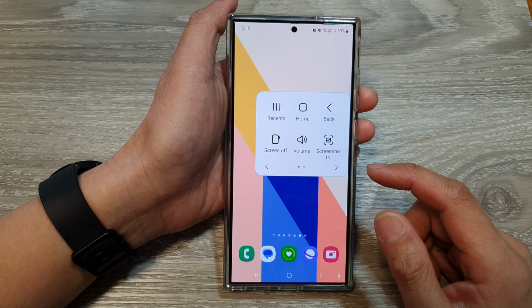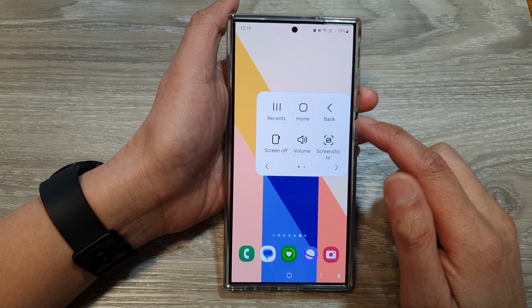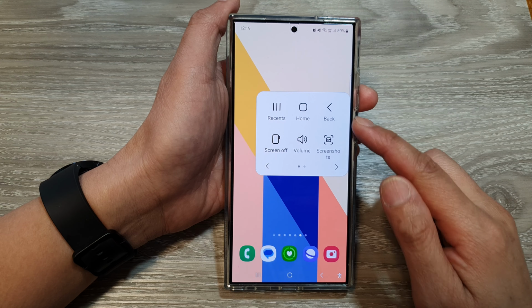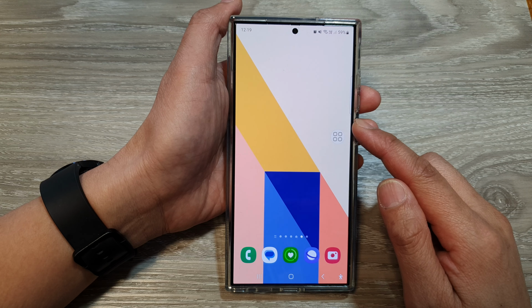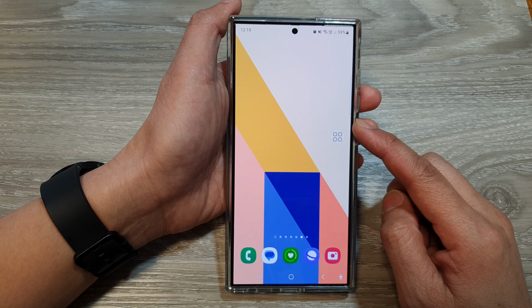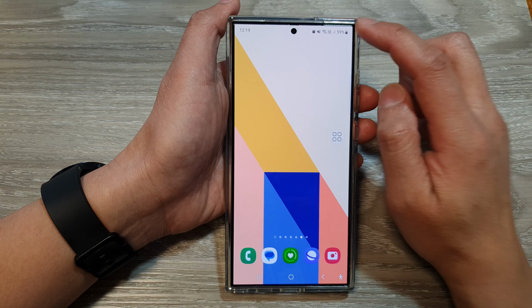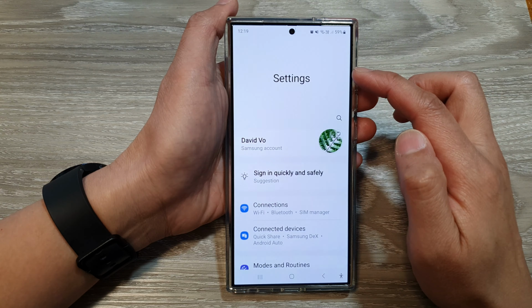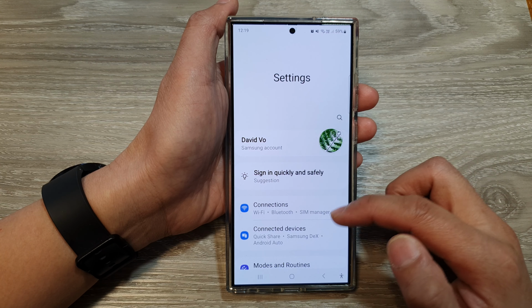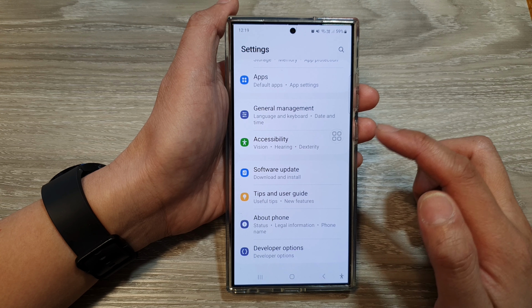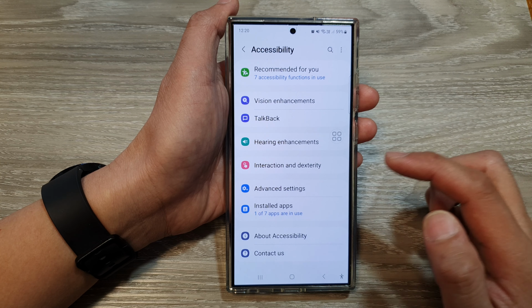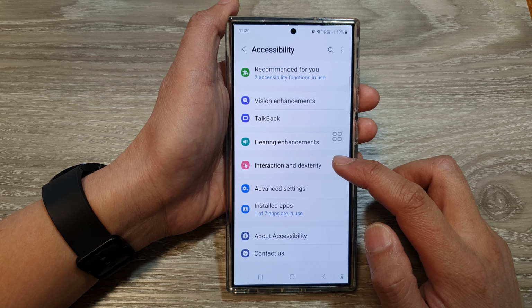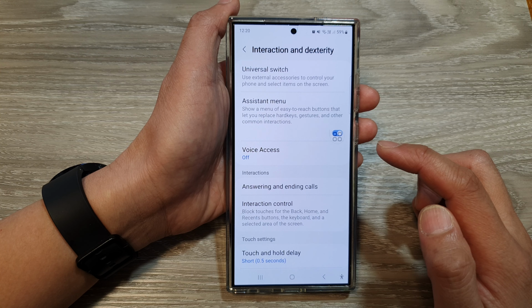How to use the on-screen recent and back key with the assistant menu on the Samsung Galaxy S24 series. First, swipe down at the top and then tap on the settings icon. Now in the settings page, scroll down and then tap on accessibility, then tap on interaction and dexterity.